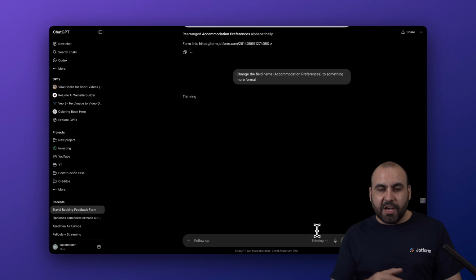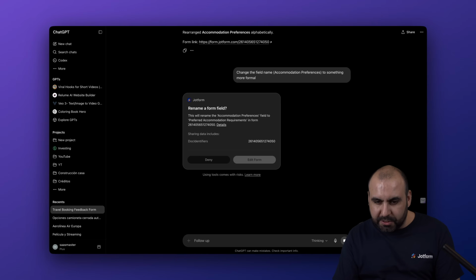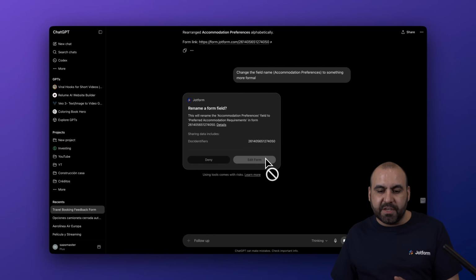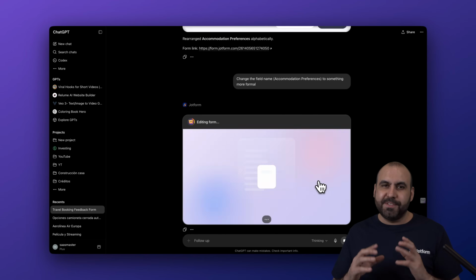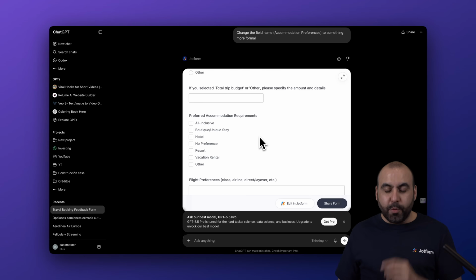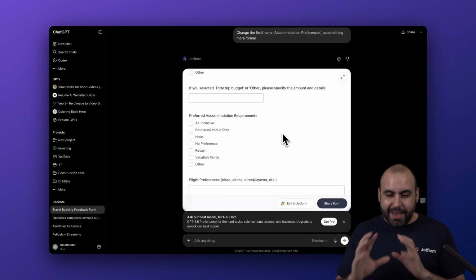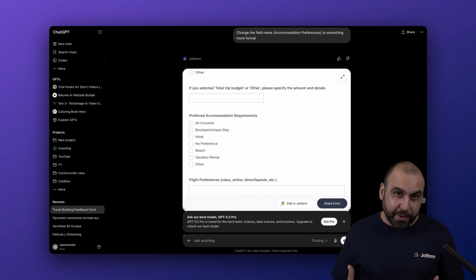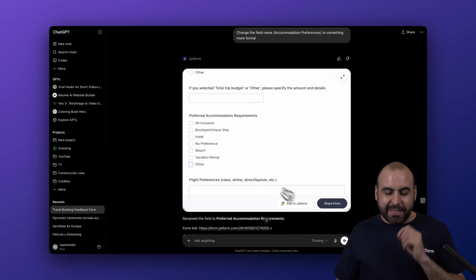Here we go, sending this off, and it's going to understand my requirements, which is that specific name, and it's going to make it more formal, okay? So ChatGPT is going to think and give me a better name for that specific field. Here we go, it just made the changes, and it's now preferred accommodation requirements. So it added a better touch to this, a more formal touch in this case. All right, so let's make another change.